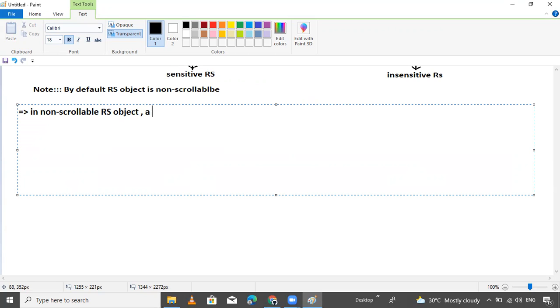A cursor can be moved only in forward direction. What is the direction? Forward direction.